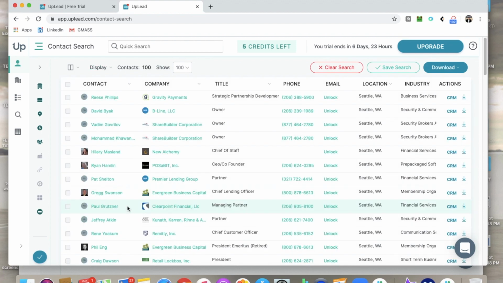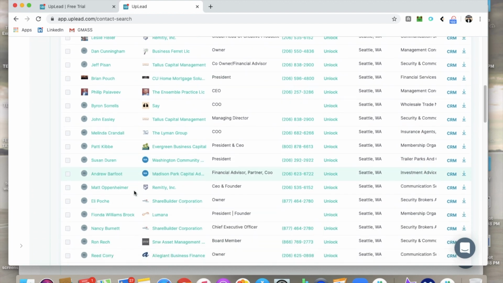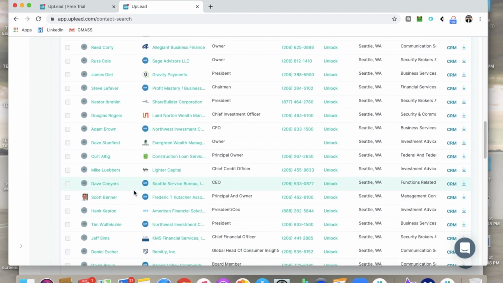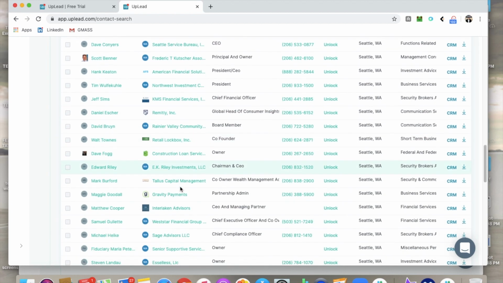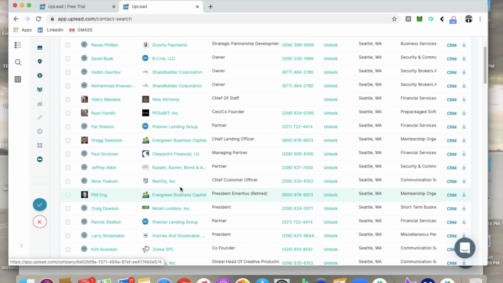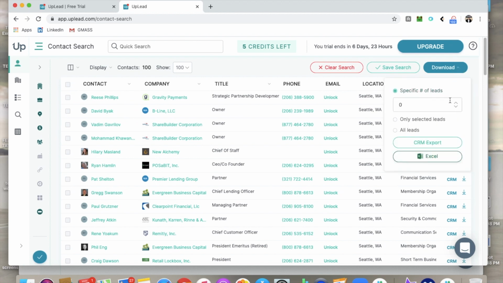I'm just gonna let it show me however many contacts per company, and it doesn't look like there's too many duplicates whatsoever. So except for Seattle Service Bureau, it looks like there's a couple of those. Maybe not, maybe two. Either way. Okay, so I'm gonna go to download. Let me see what my options are here. So I can download all leads, CRM export, or go to Excel.